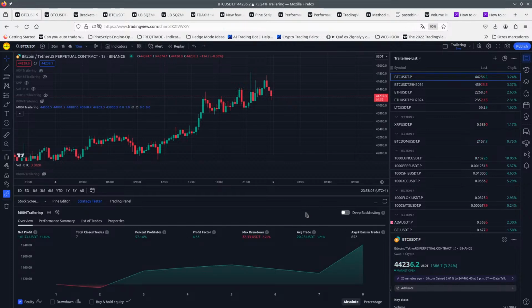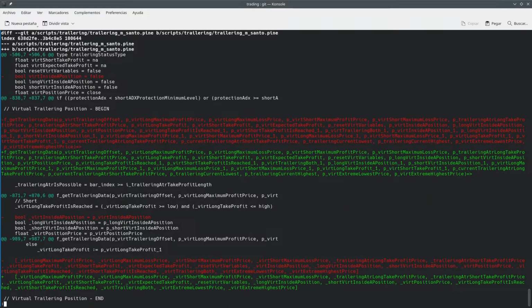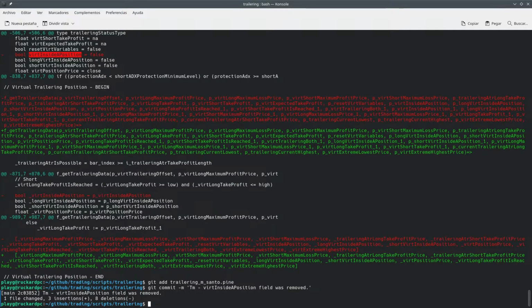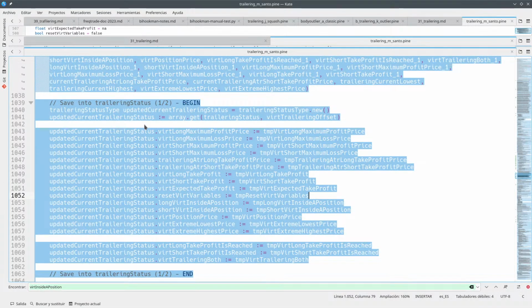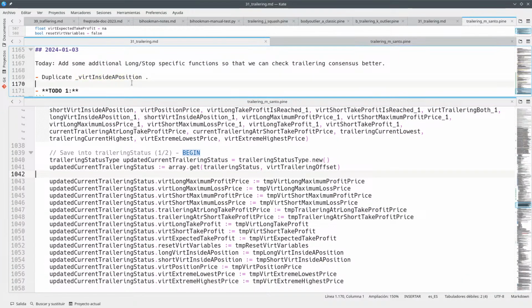So we should have, yeah, that's it, 7 trades, and it was like this. So now we can just say that we have removed this field. So we can say beard inside position field was removed. Nice. Okay, so the second thing that we wanted to fix is described here on the top.